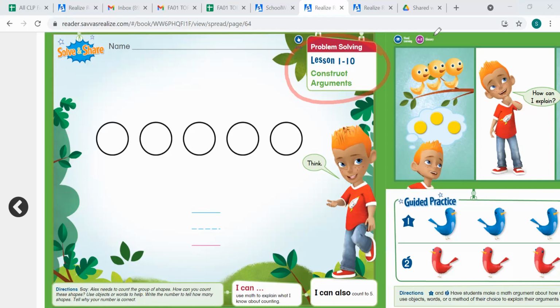Over here, Alex needs to count these groups of shapes. How can you count these shapes? We could use objects or words to help. So we're going to write the number to tell how many shapes, and then we're going to tell why our number is correct. So we can use any objects as counters.